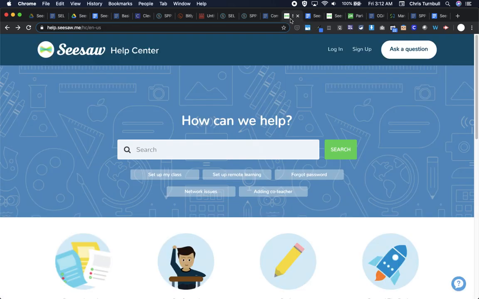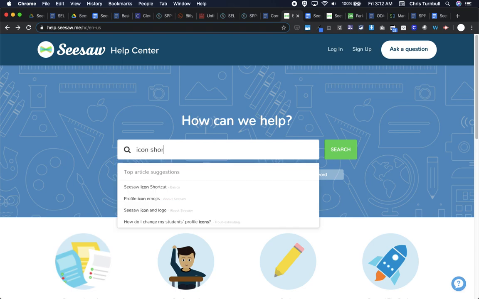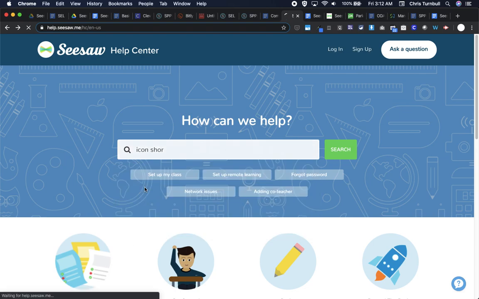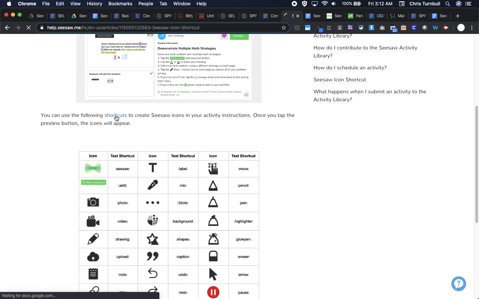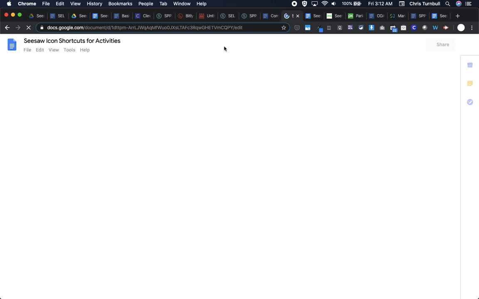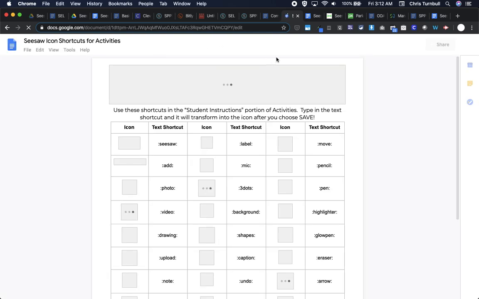If you don't know where to get that, you can go over to Seesaw's website, help.seesaw.me, and you can type in the search box icon shortcuts. That's going to bring you right to the page where you can click this link and get over to this Google Doc with all of these handy little shortcuts.